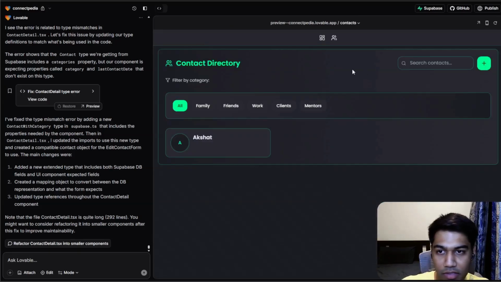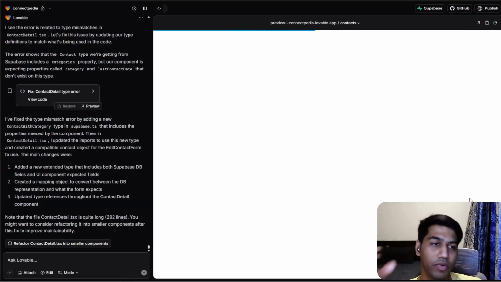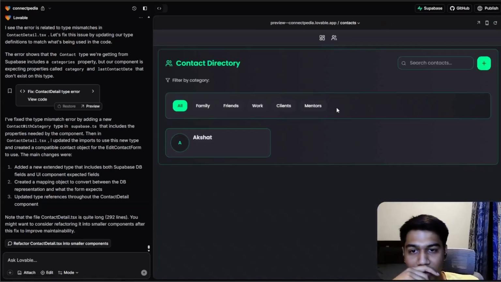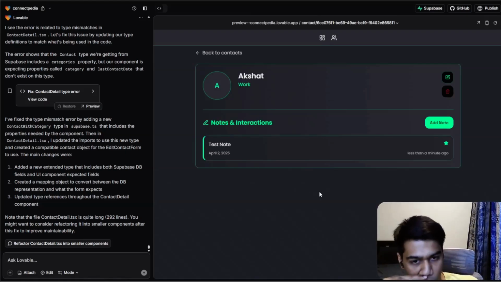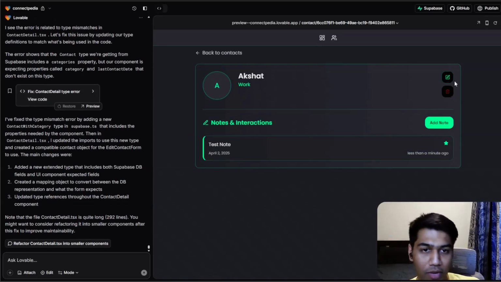Perfect. Let's see, does this still work, right? And this is great. Refresh it. Again, always test with a couple of components. Don't just stick to one thing. Go back to the directory, click on this. Again, you can see the notes there, less than a minute ago, and it works perfectly well.